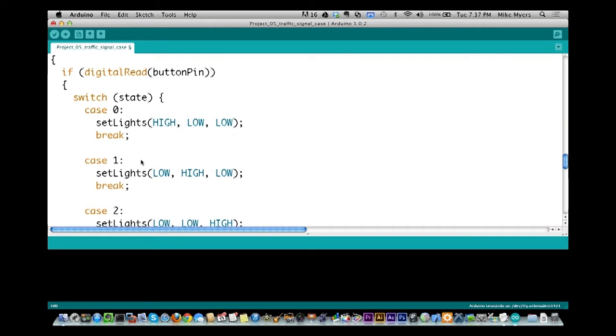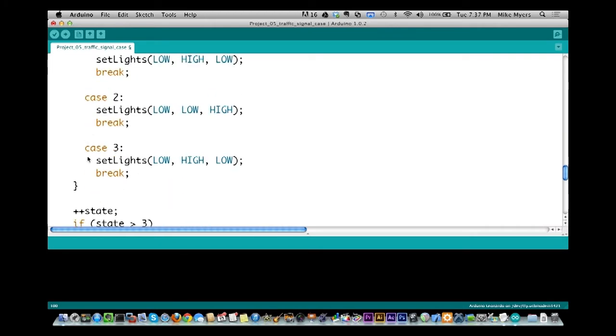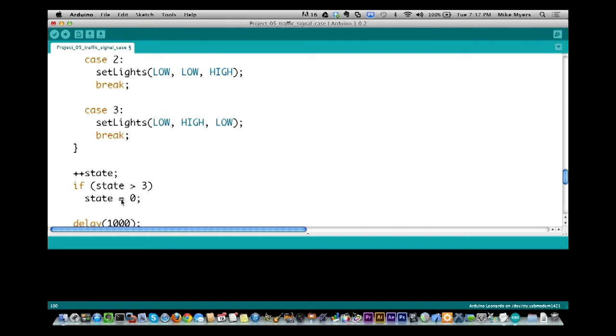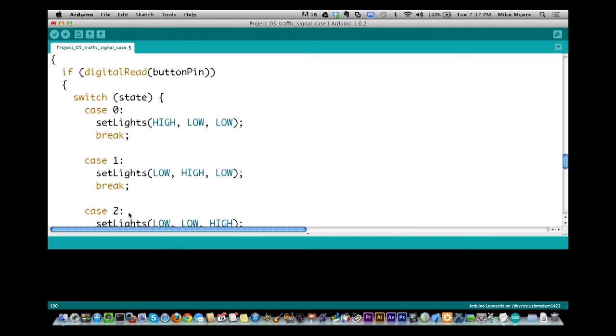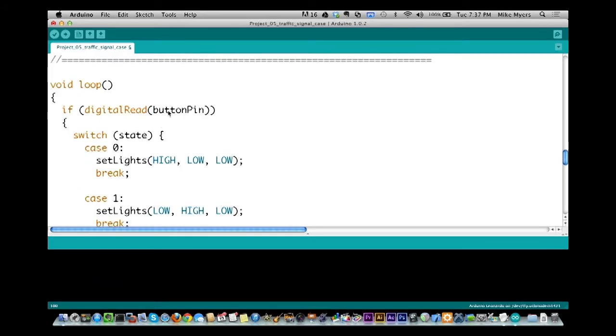And then it's going to come down, break out of this. Break basically means you come down to the end of this, and it's going to add 1 to state. So state's going to be equal to 1 now. So it's not greater than 3, so I'm not going to do this equal 0. I'm going to wait 1 second, come back up to the top, check that button again.